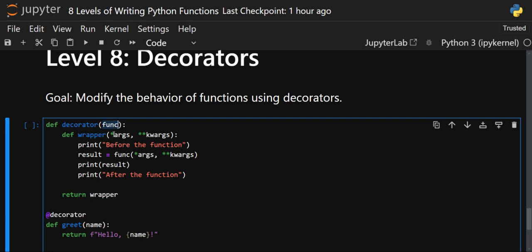Now you will notice in this wrapper function we are taking arbitrary arguments and keyword arbitrary arguments as parameters. Why are we taking them? Because we don't know for now how many parameters this func will take. That's why inside the wrapper function we have taken the arbitrary and keyword arbitrary arguments, so that if multiple parameters are coming, we can easily handle that.